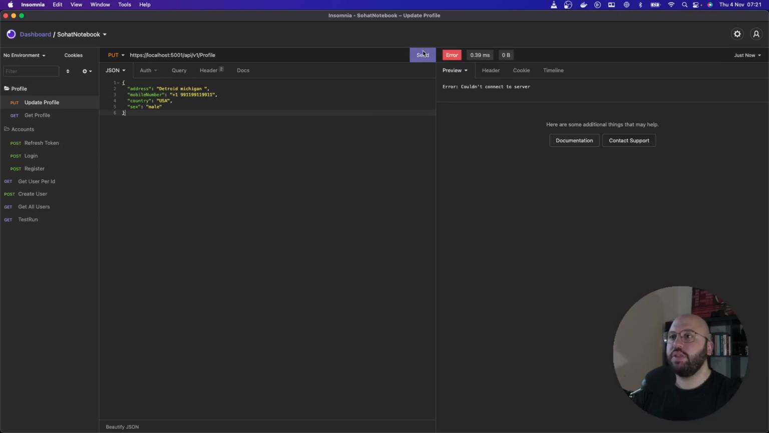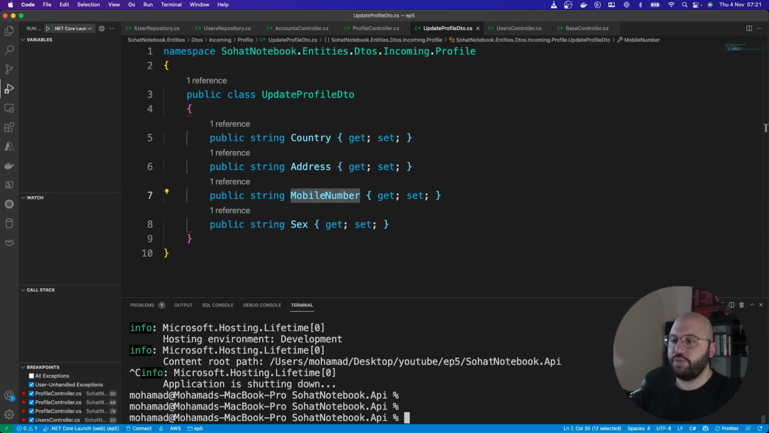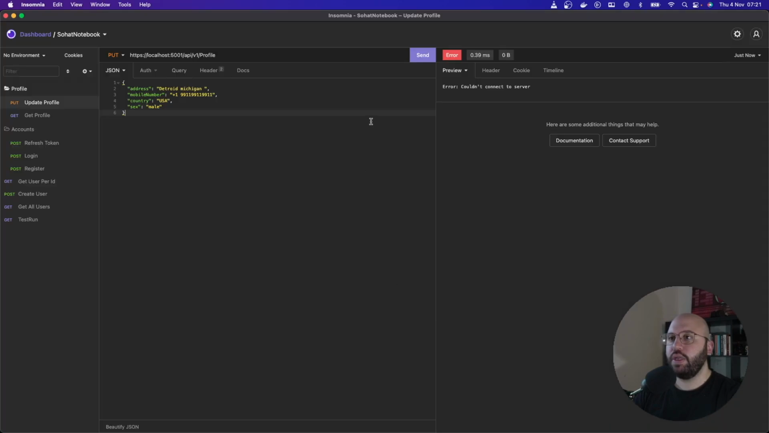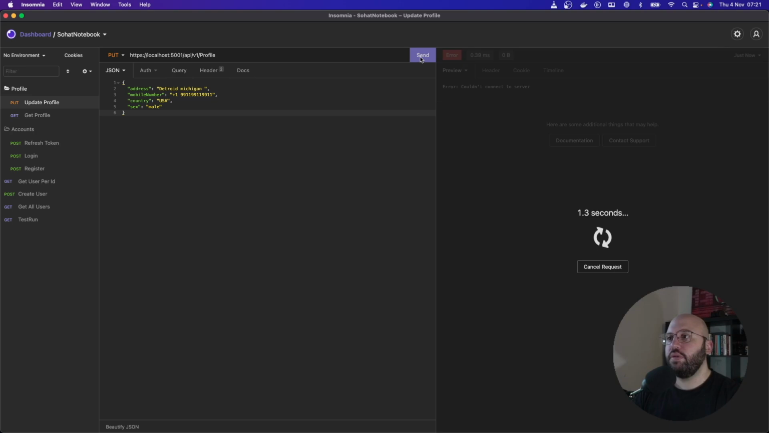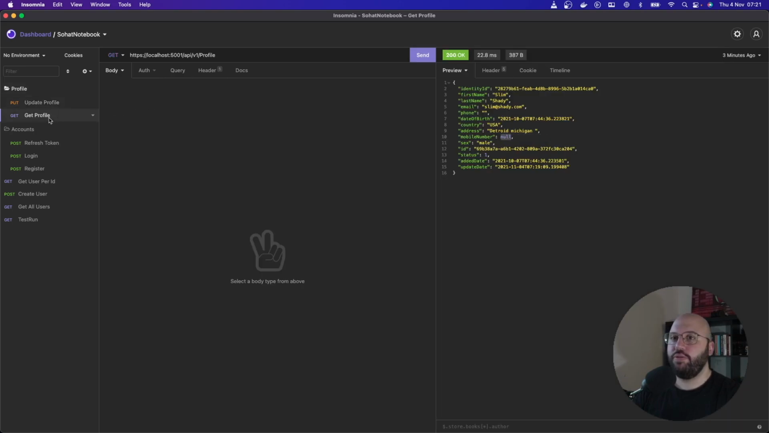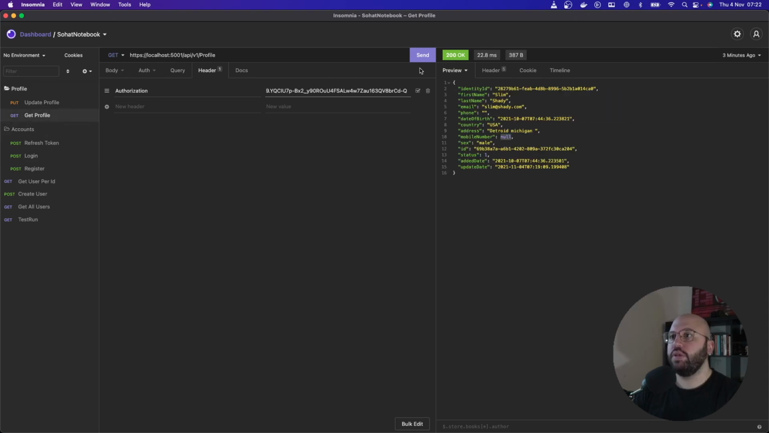So let us send this request now. Oh, sorry, we need to execute this. So inside the terminal, dotnet run. And let's run this. We can see that the mobile number has been updated successfully. And if we get the profile, let us update this. Nope, not this. Let us get the token, copy, get, paste, send, and we got it perfectly.